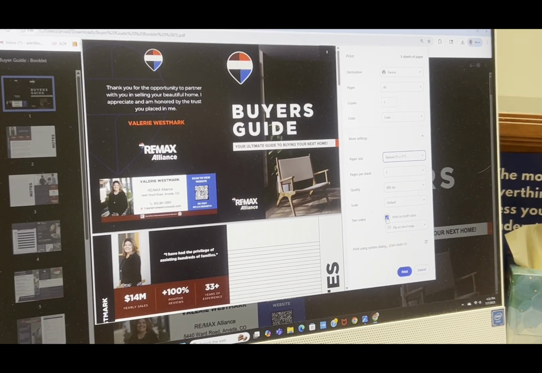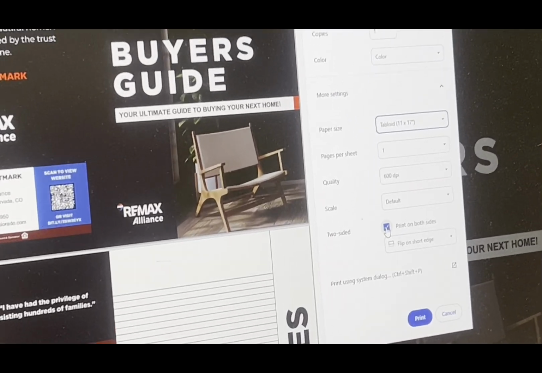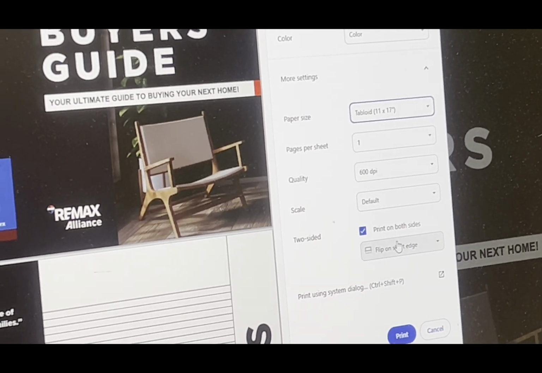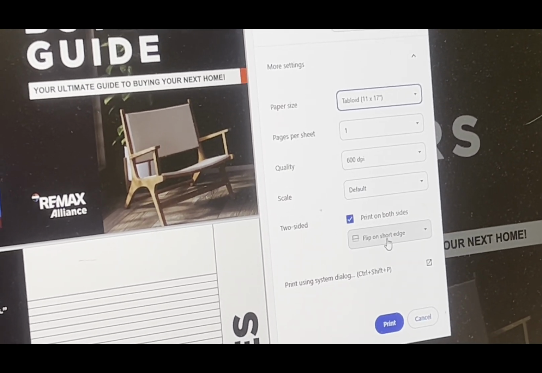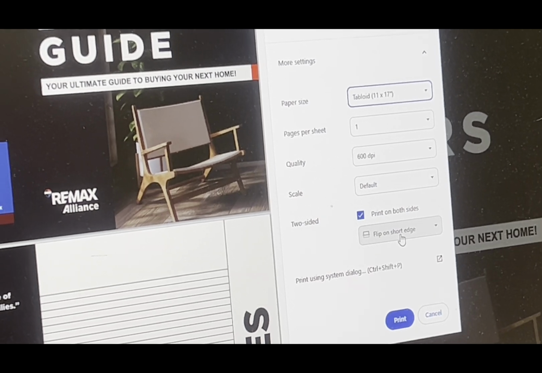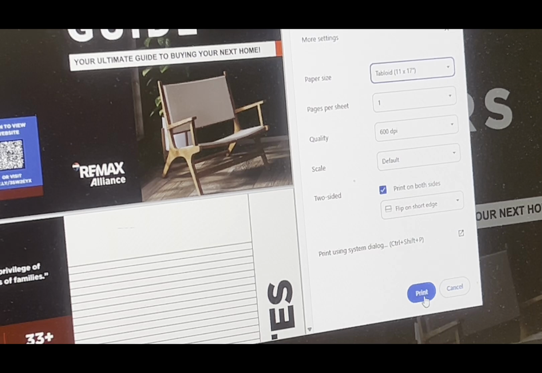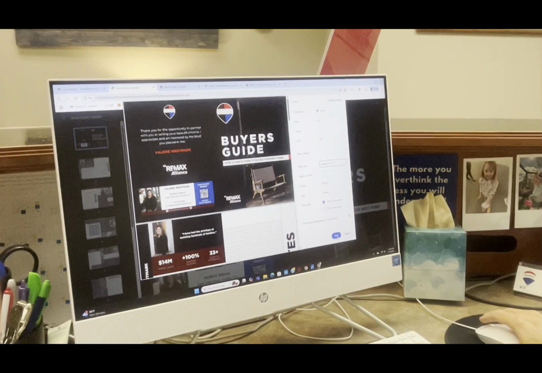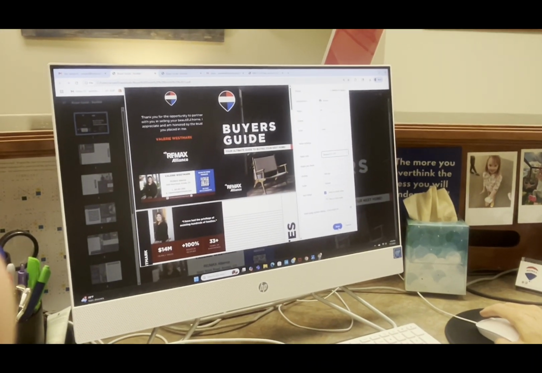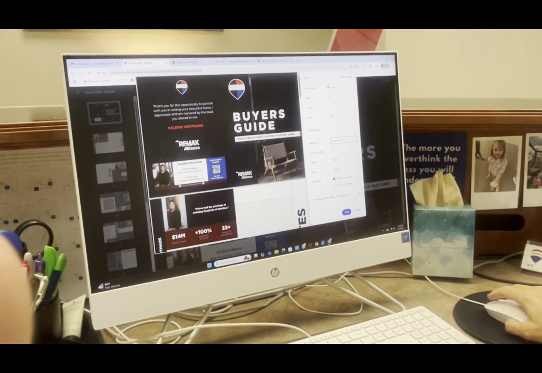From here, all you're going to do is click the two-sided option. When you click that, there will be multiple options, but make sure that it flips on the short edge. And from there, you're going to just press print. That's going to pull up all of your accounting numbers, and you plug in your agent code. And from there, you're going to be good and it will print.